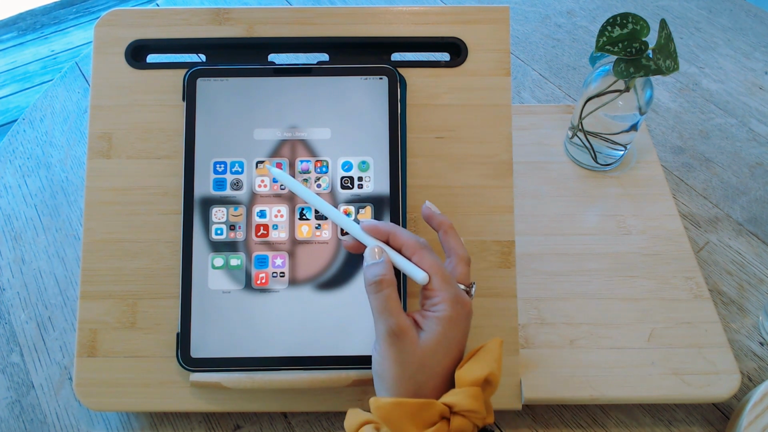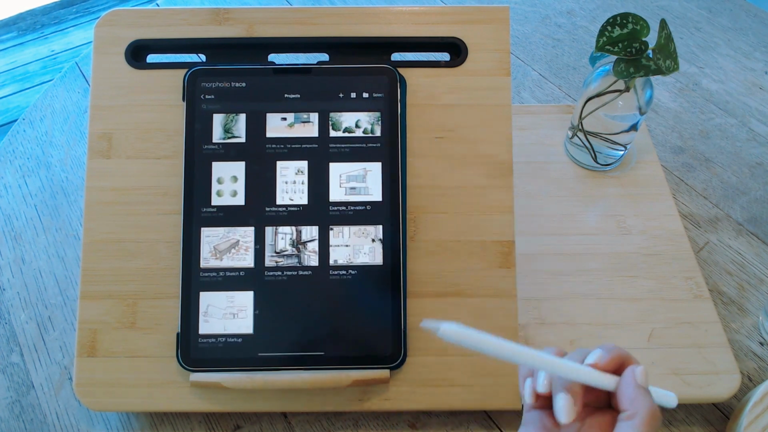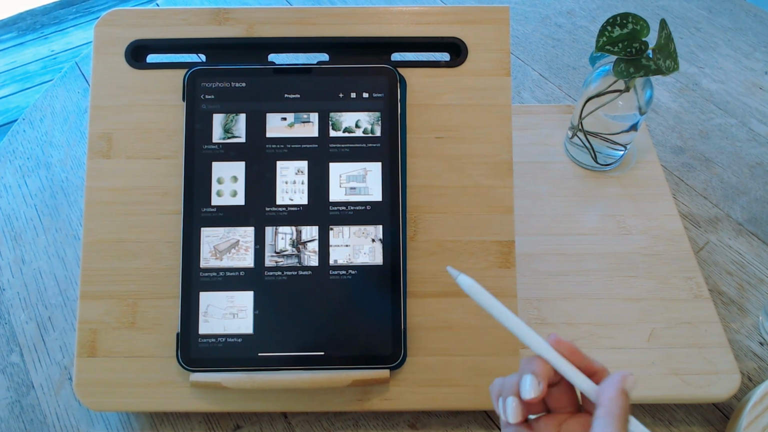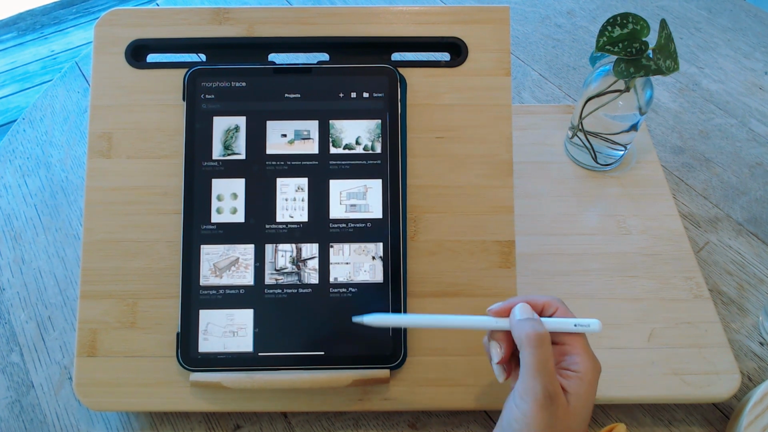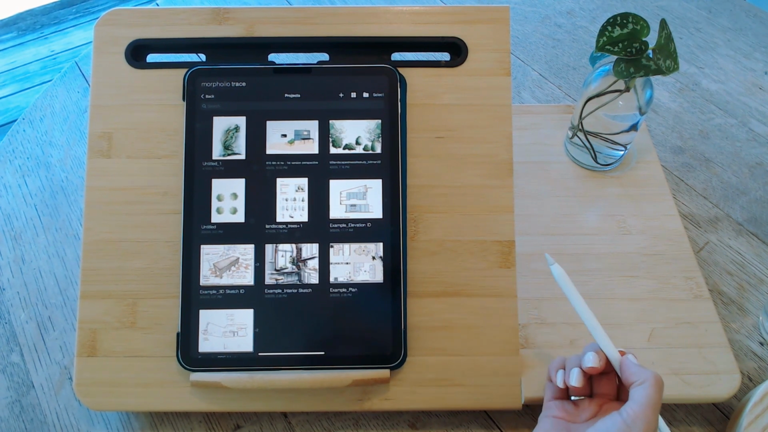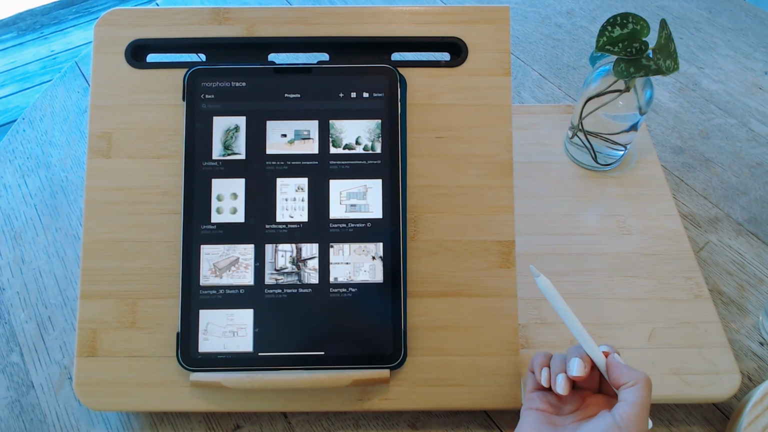I'm going to click on the Morpholio Trace app, which will take me to the main home screen, where you have all of your existing projects, and you can either choose to go into one and continue working, or you can start anew. Today we will be starting a new project.